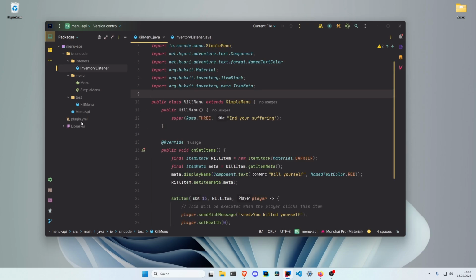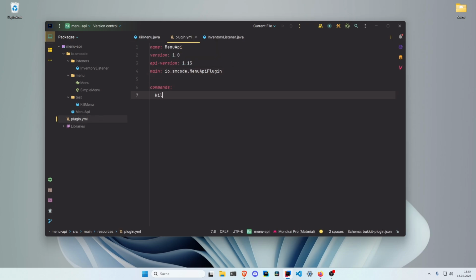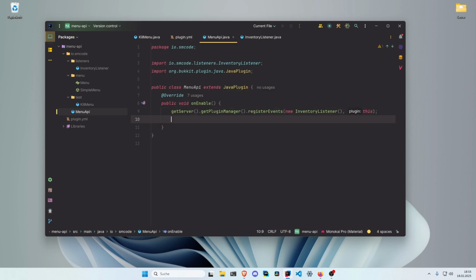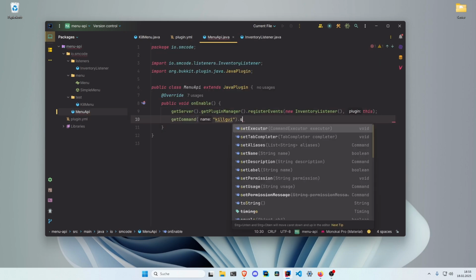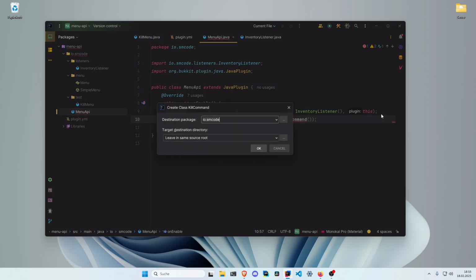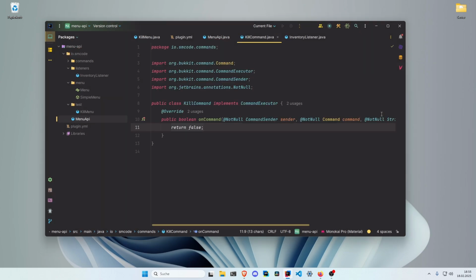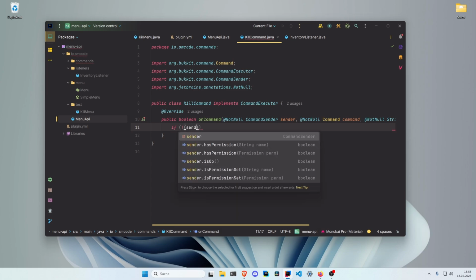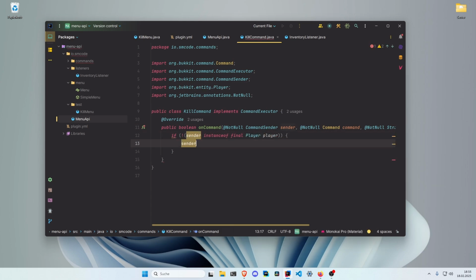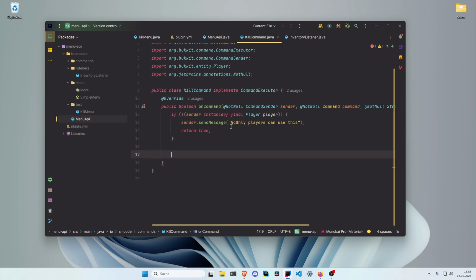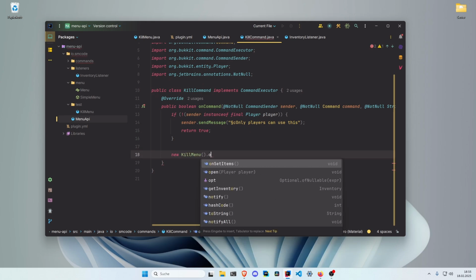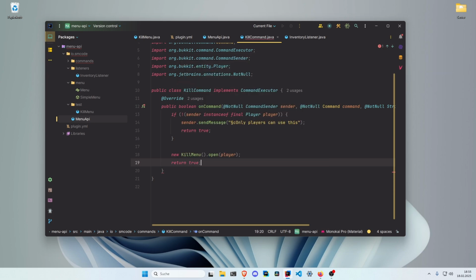And to open the menu we are just going to create a simple command with the name kill GUI, for example. Register the command, get command kill GUI, set executor, new kill command. Let's create the class in a commands package and just check if the sender is not an instance of a player. Sender, send message, only players can use this, return. And to open the inventory now, you just have to type new kill menu dot open and player, and don't forget to return. And if you don't know how to create commands yet, you can watch episode number 5 and number 6 of my beginner series.